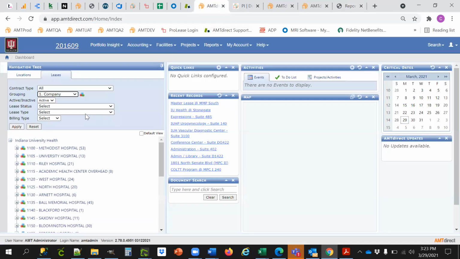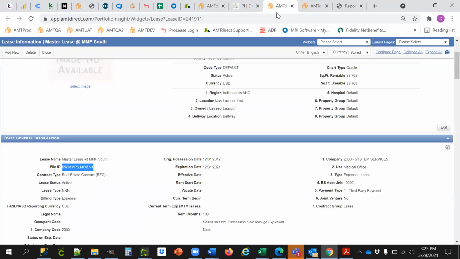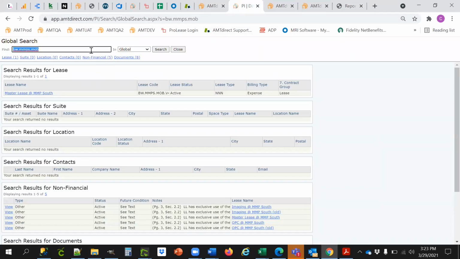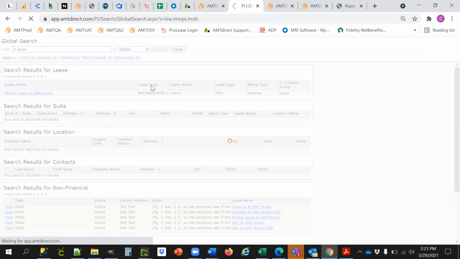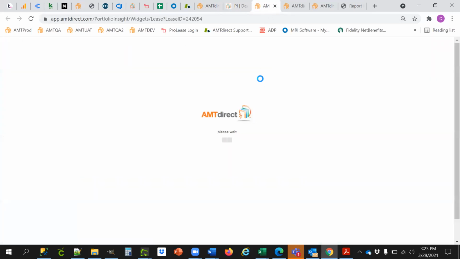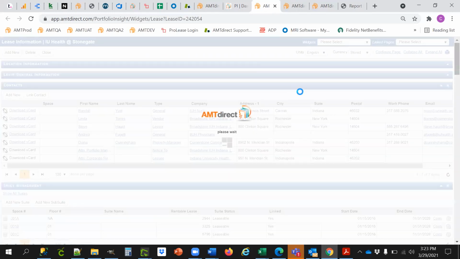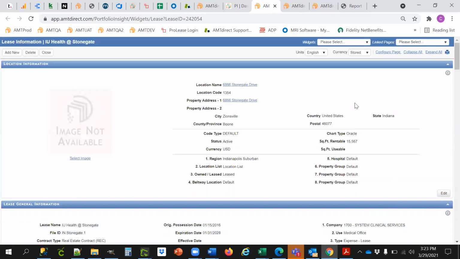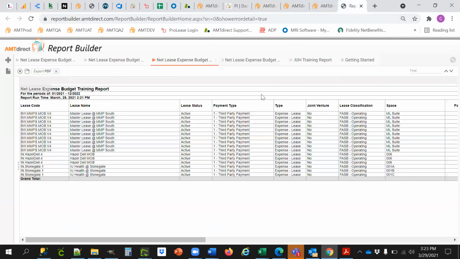Let's check really quick. So we've got one of them open. The company is 2000 System Services. So that was that one. And then we had IN Stone. Nope, different. Perfect.